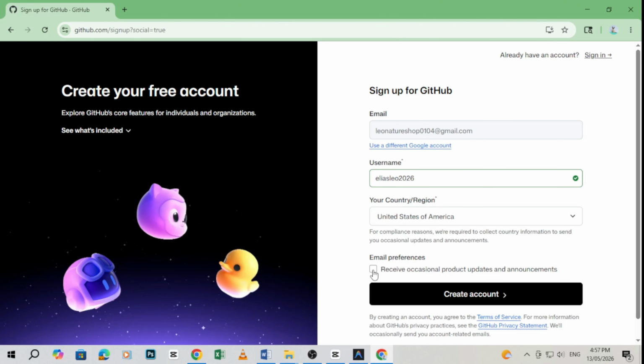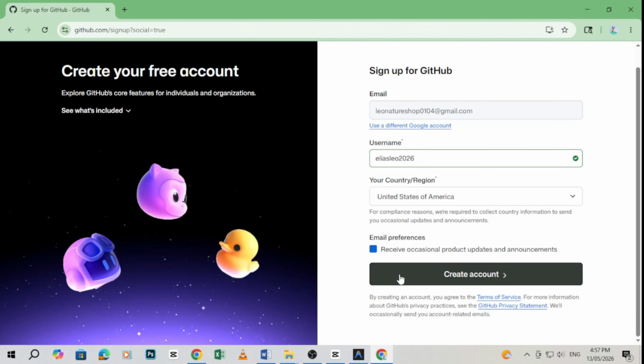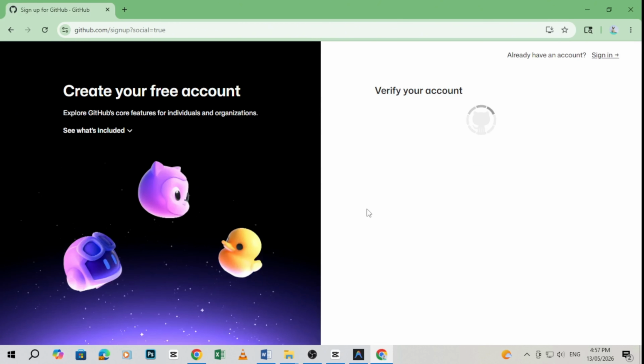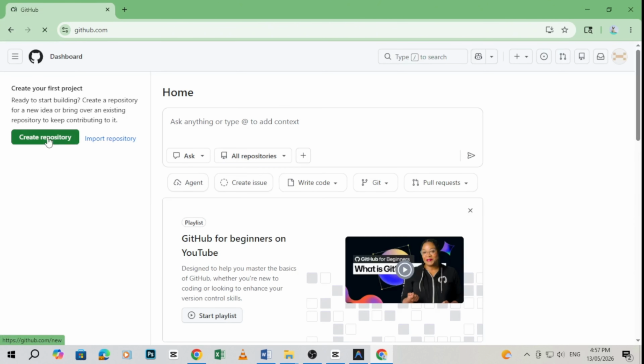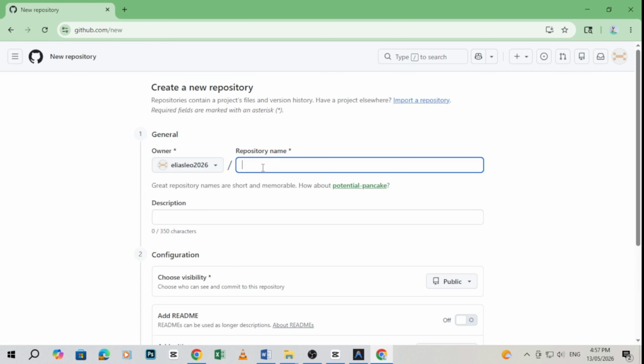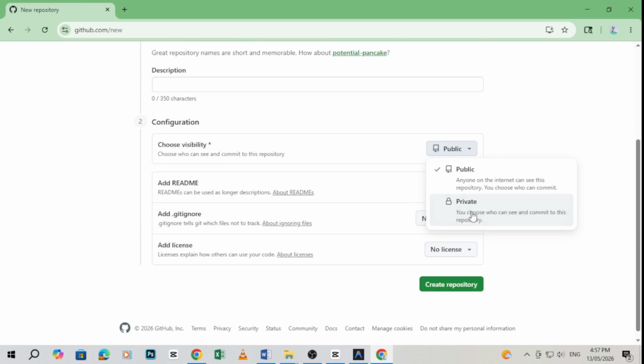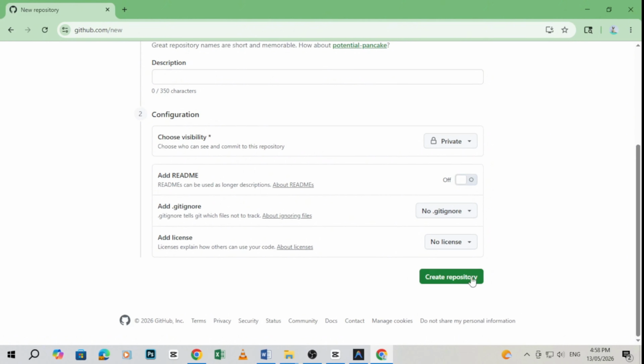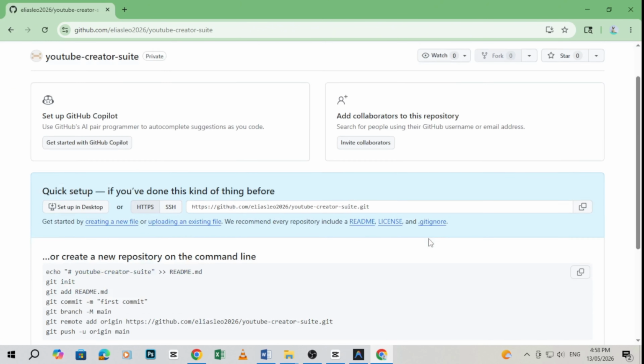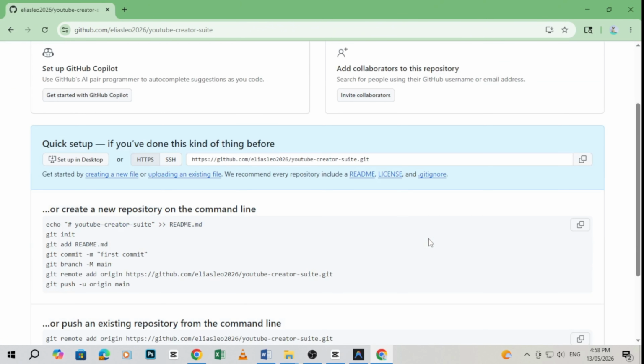I'll go with the name Elias Leo 2026. It sounds pretty cool. Let's start by creating a repo and setting it to private. I won't enable the README, and I'll skip the gitignore as well. Done. So now we have a repo named YouTube Creator Suite.